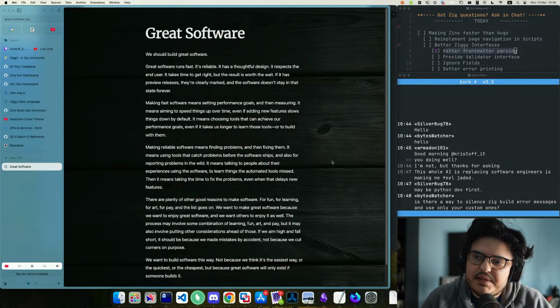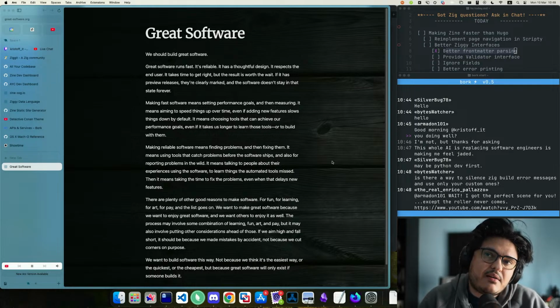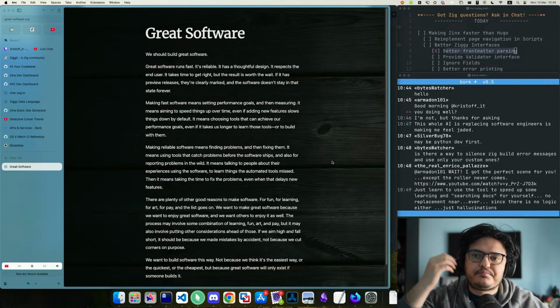Is there any way to silence Zig build error messages and only use your custom ones? No, not that I know of. It might be a worthwhile argument to make and say that maybe that should be an option, but currently there isn't. To be fair, in a normal build process, those errors are not bad. They're useful. Also, if you have a compilation error somewhere, you can use --prominent-compile-errors, and that will put the compile errors at the bottom so that you don't have to scroll.